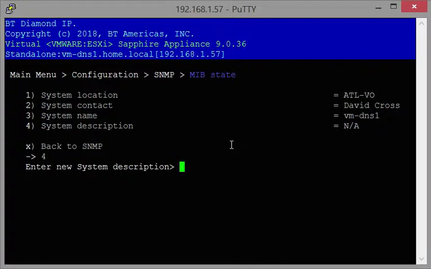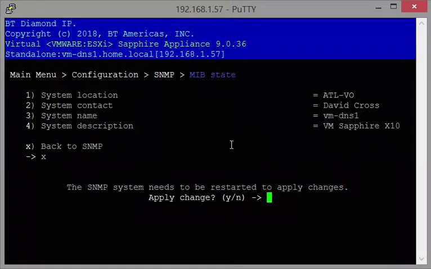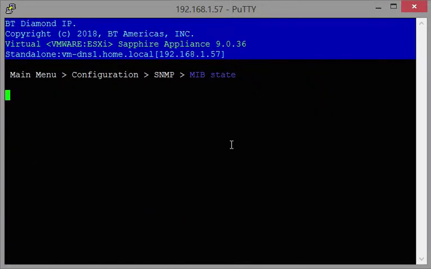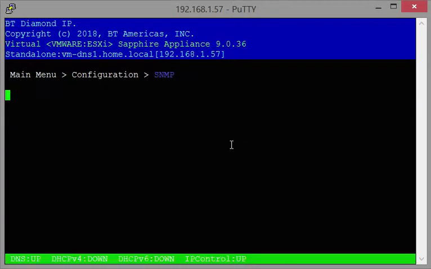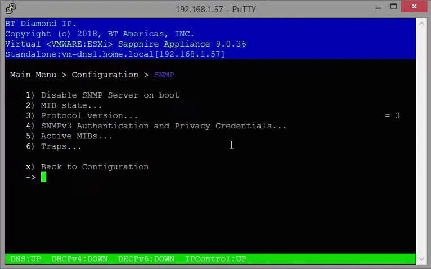And this is a VM Sapphire X10. Every time you go back to the menu, the SNMP needs to restart. You can hit Y. It does this pretty quickly. Or just go back and say no. And each time you make changes, when you're done, you can change it then.